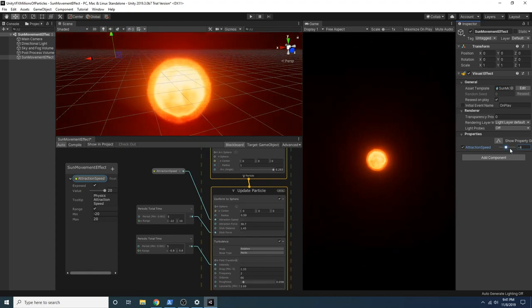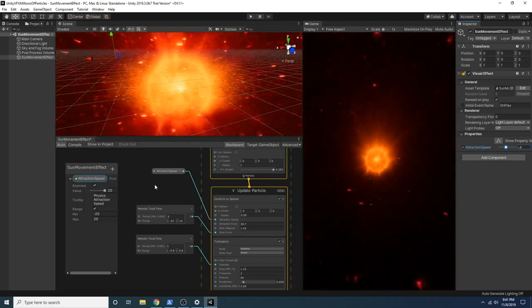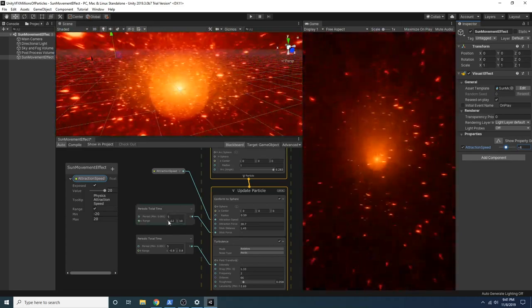So what I'm going to do now is change this to, let's just do -4. I think that's fine for now. Now, what if we wanted to expose something else? Let's just go ahead and find a different type.